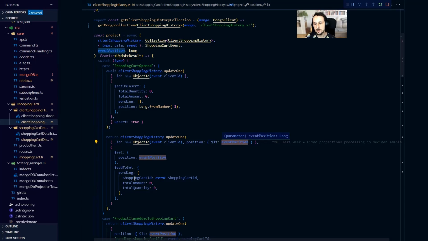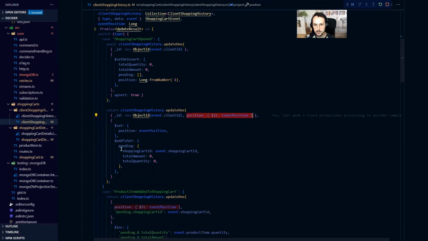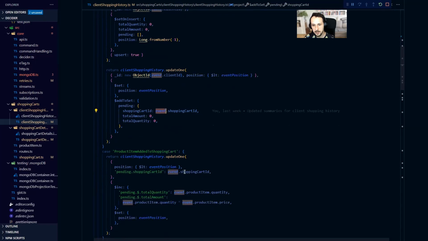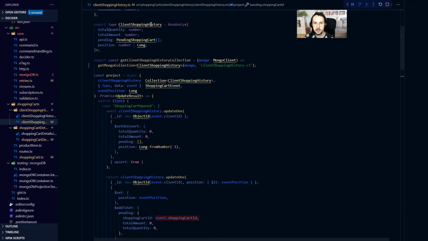But we have the guarantee of the ordering within this processing. So we can say that, okay, we don't know the precise number, but we can assume that the previous one was smaller than this one because this is unique. So previous was smaller. So we can do such a query. And then here, if we got the shopping cart opened, then we are appending this pending information about the shopping cart. And because of that, we can use it to query this client's shopping cart history.